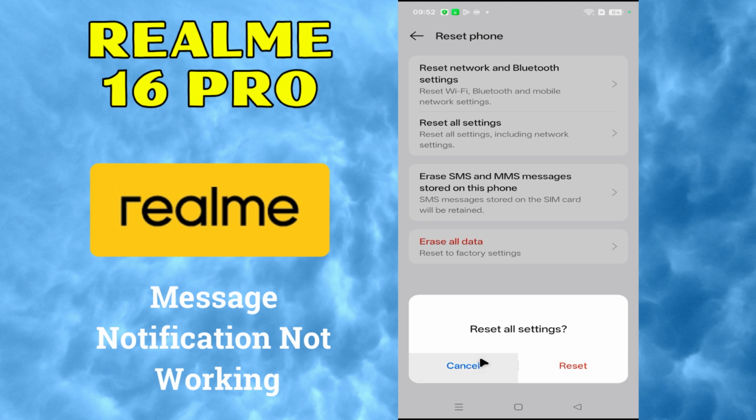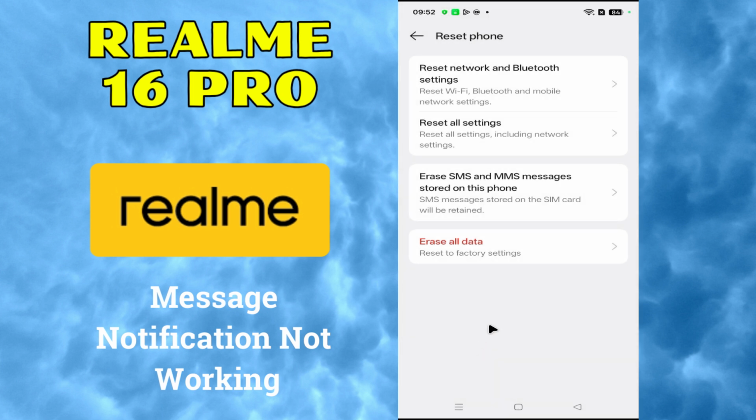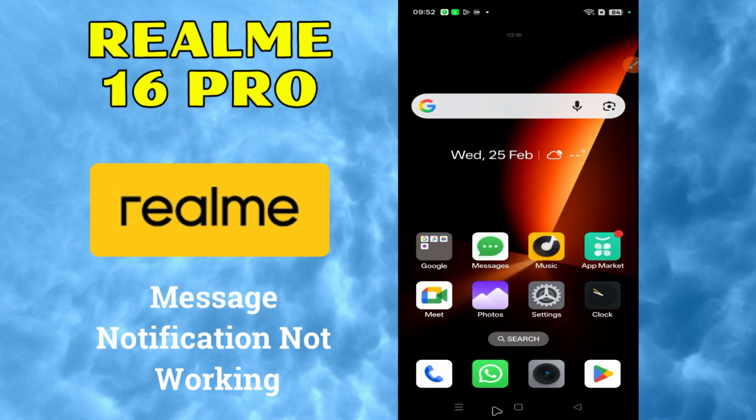So it just resets all settings, it does not clean or remove your phone memory and data. After the process, go back to home screen. So that's how you can fix message notification not working on Realme 16 Pro.